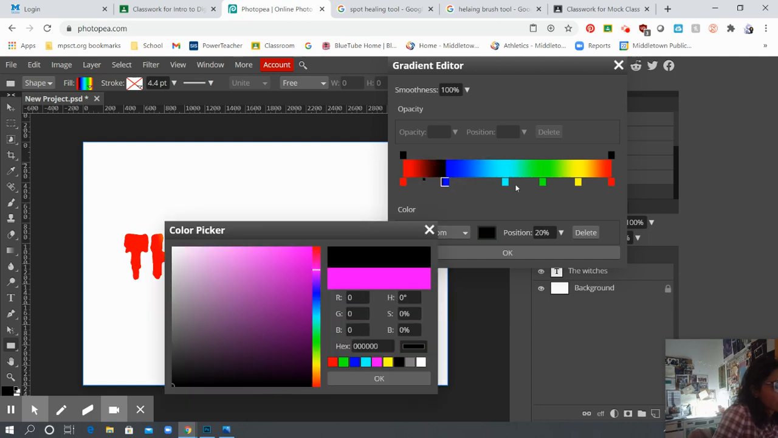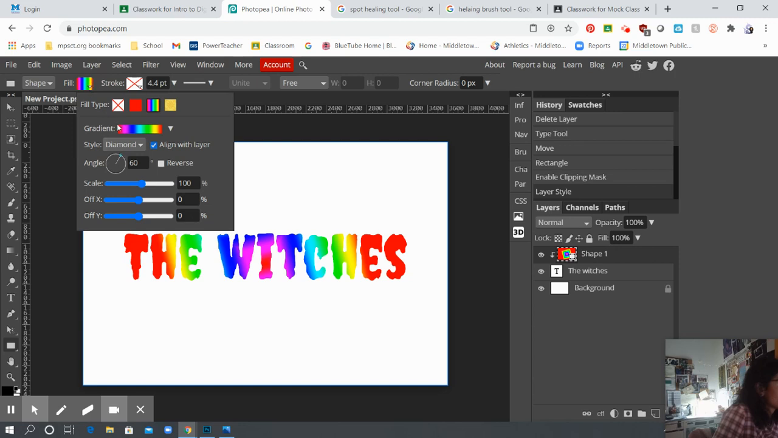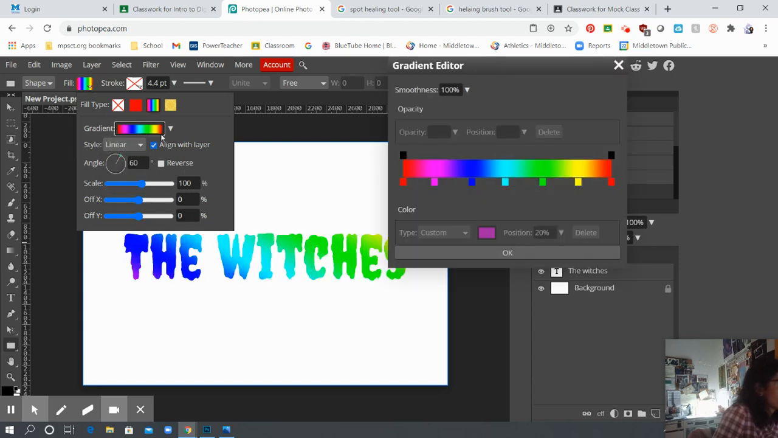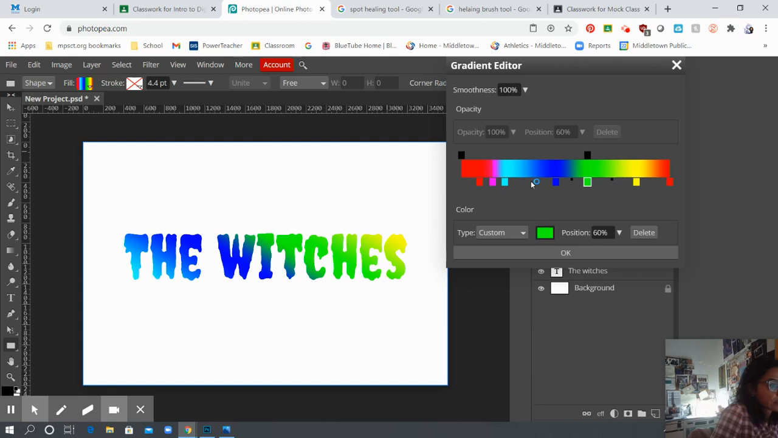And I don't necessarily like the shape of this gradient. I can always go back and edit. I'm going to close this out, close that out, change it from the diamond to linear just to make it nice and simple. And now I can go back and really work on my colors if I want to, excluding some or working on the distance in between the way the gradient is shifting here. So you have a lot of ways to customize this gradient.